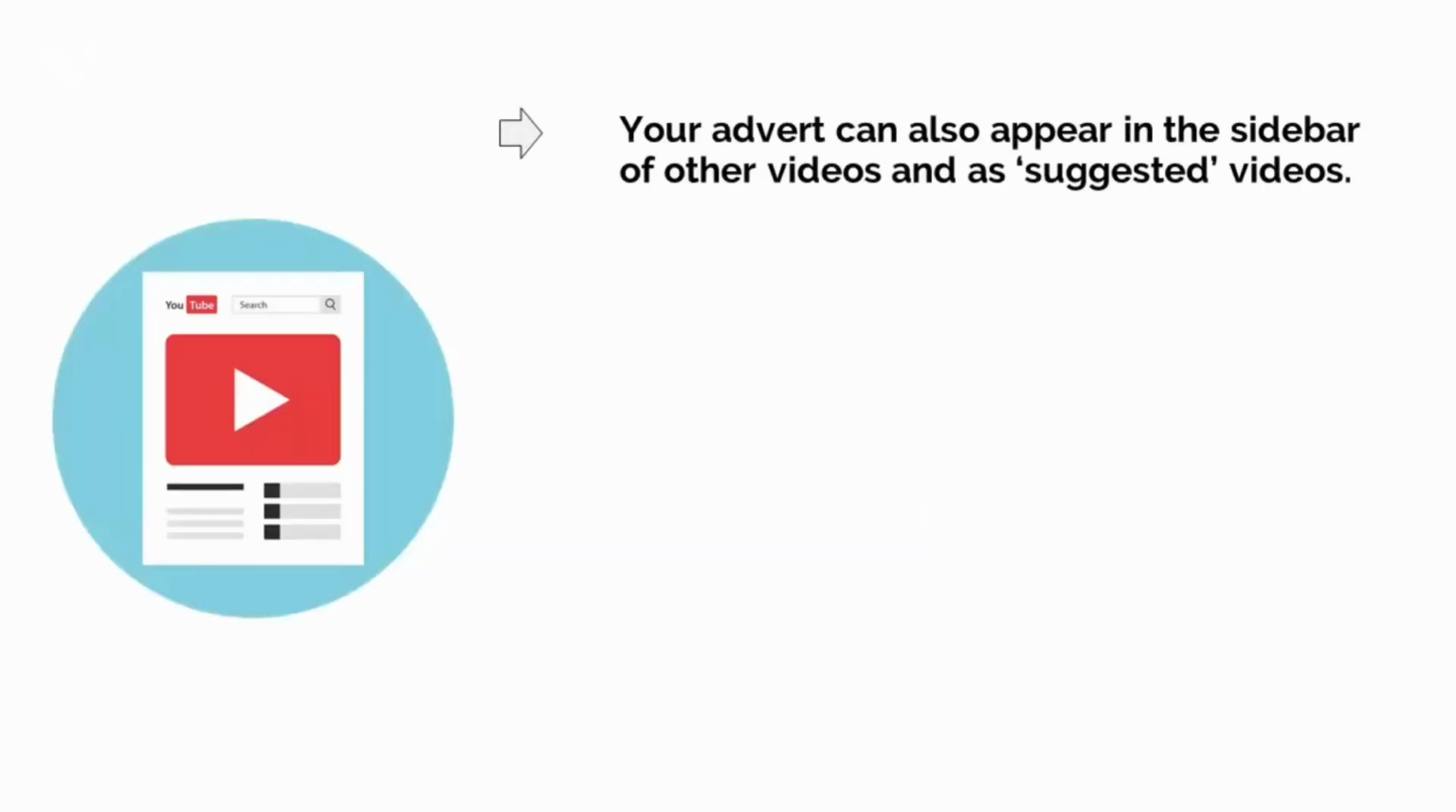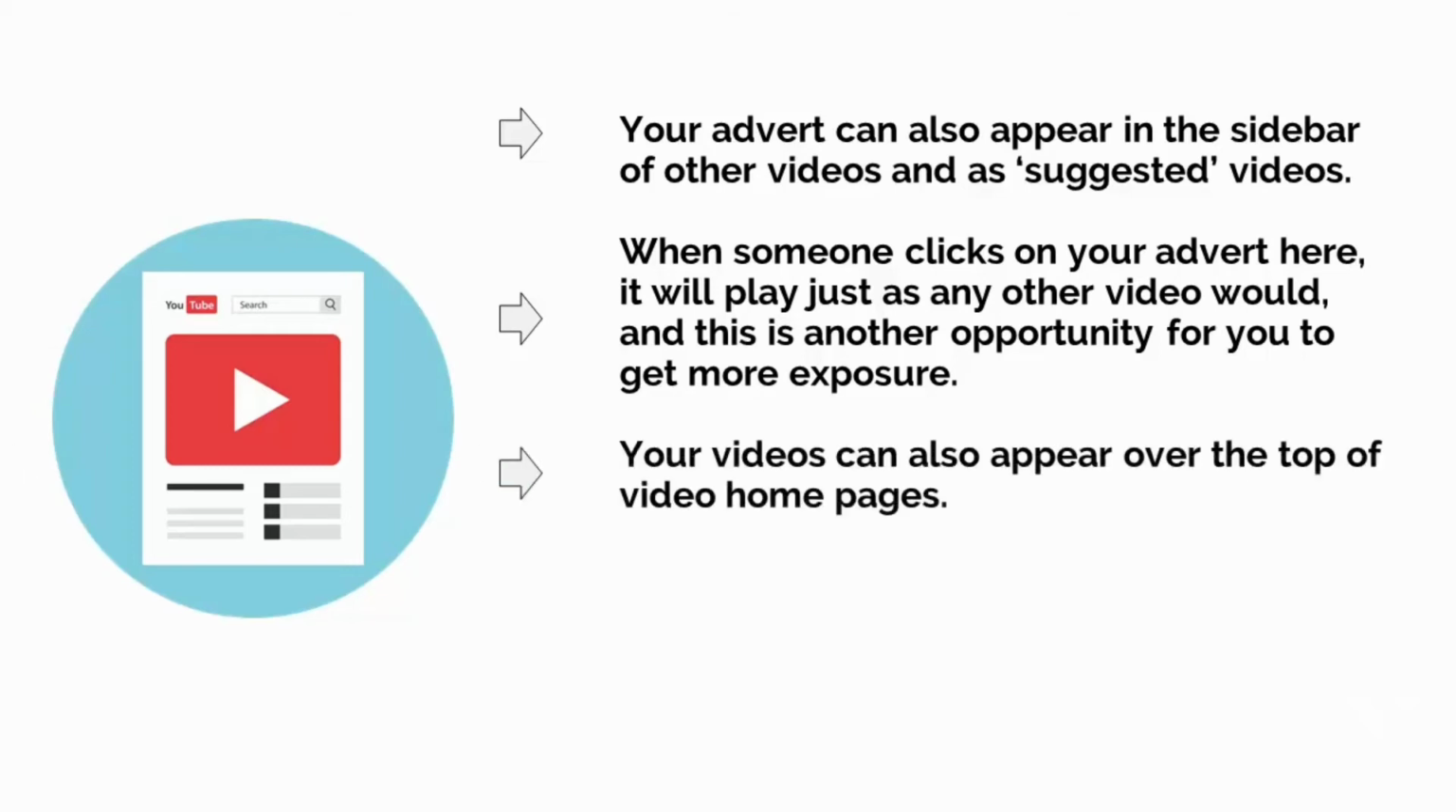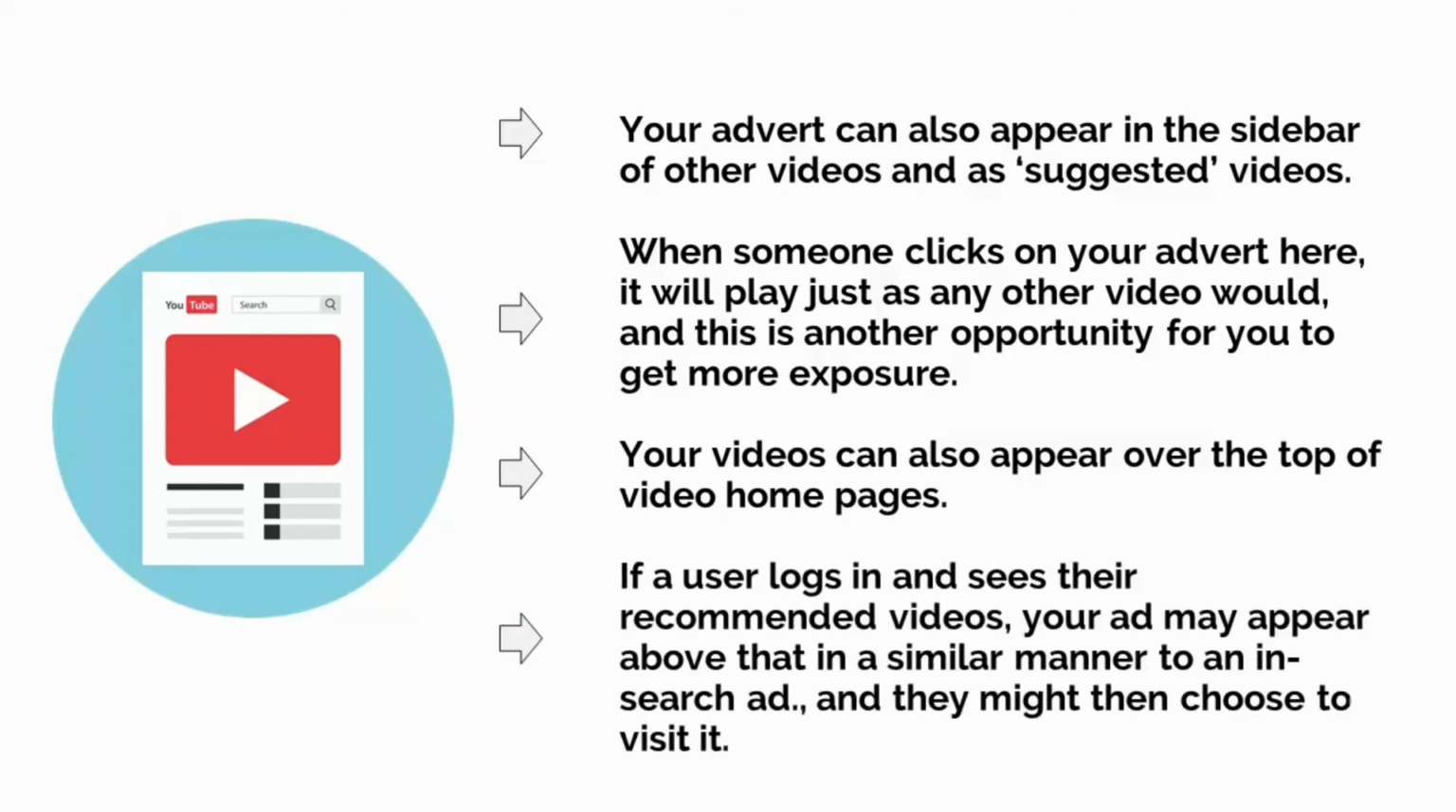For one, your advert can also appear in the sidebar of other videos and as suggested videos. When someone clicks on your advert here, it will play just as any other video would, and this is another opportunity for you to get more exposure. Likewise, your videos can also appear over the top of video homepages. So if a user logs in and sees their recommended videos, your ad may appear above that in a similar manner to an in-search ad, and they might choose to visit it.